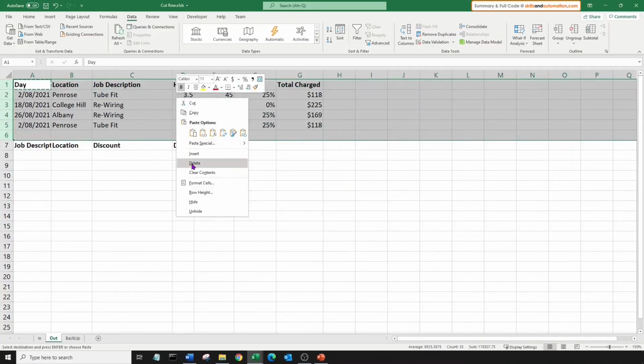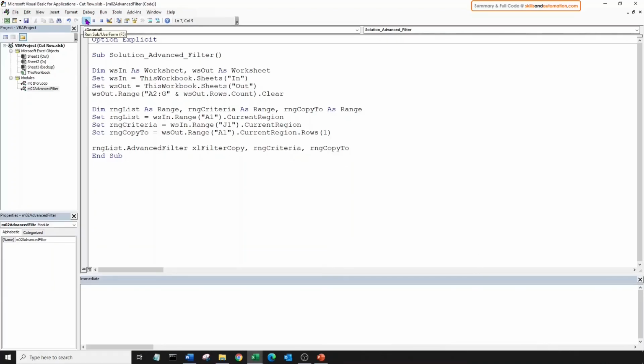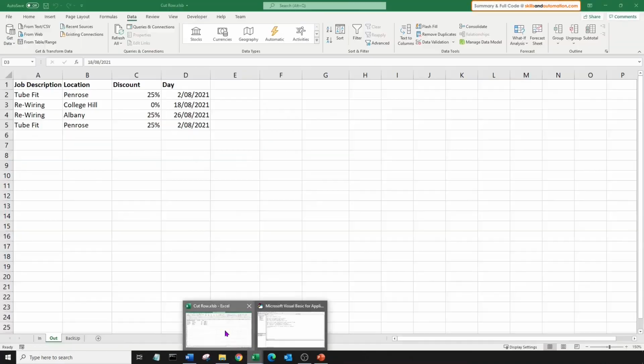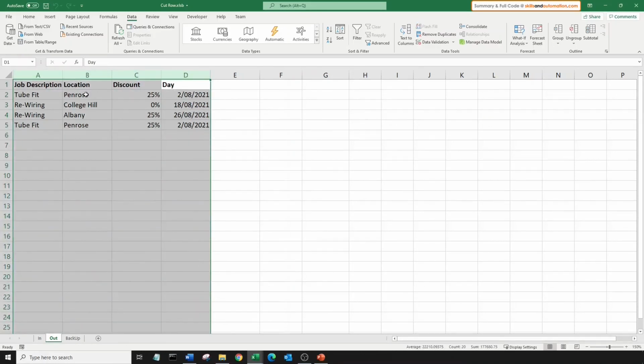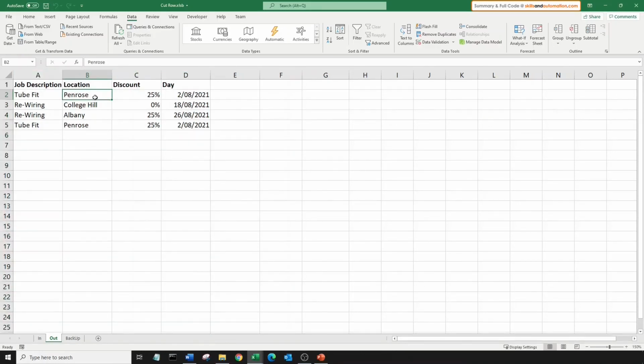Let's delete off this. Come back to our macro, run it, come back to the out worksheet, and we can see the data has pasted over and everything has come into the right location, even though we have scrambled the column sequence. And in summary, advanced filter is a lot faster than the for loop, but there are some merits for using the for loop as well. You can make the choice based on the requirements of your project.